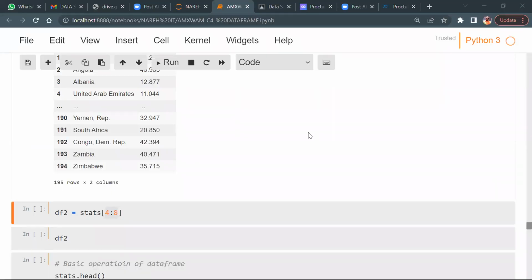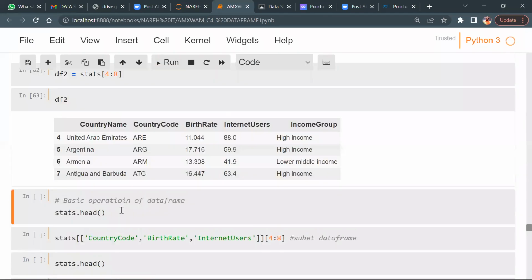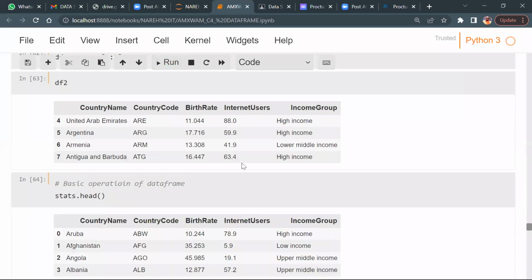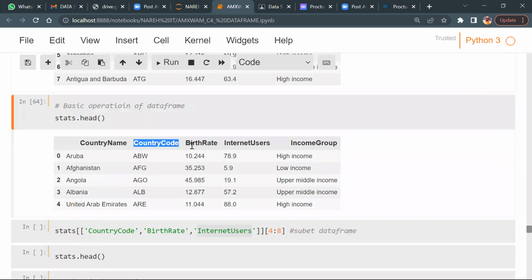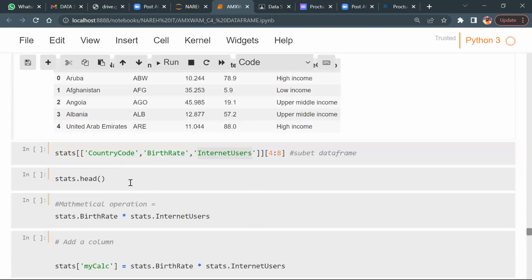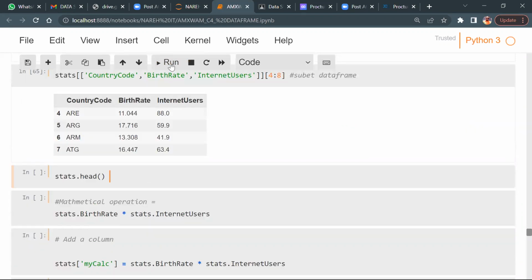So this is what, let's check this one. Now df2, stats.head. Okay, now let me talk about country name, birth rate, internet users, 4:8. So what exactly are we doing, guys? We are trying to slice individual columns. Can we do it? Yes or no? Yeah, the way we're doing individual, we can do it, right? 4:8. Let's run it. Yeah, country name, birth rate, internet users.